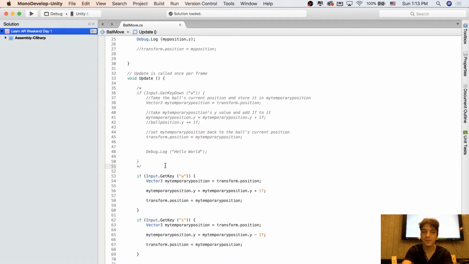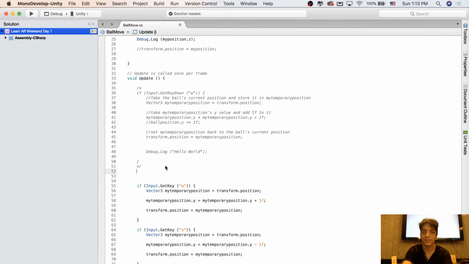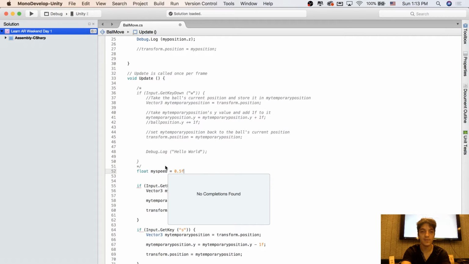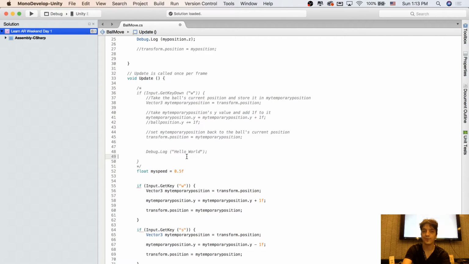All you have to do, and this is a good place to introduce the float type, is right above both of these, type: float my speed is equal to something, whatever you want it to be, like 0.5 f or whatever your slower speed was. So float my speed is equal to 0.5 f, right above here. You have to say float because you're defining it. This is going to be a float.